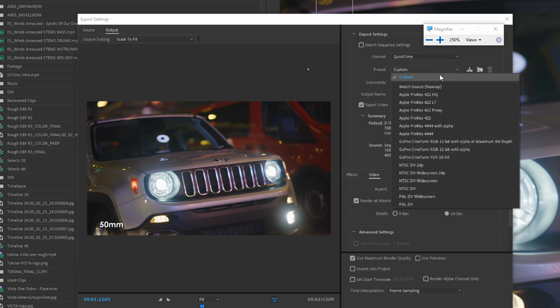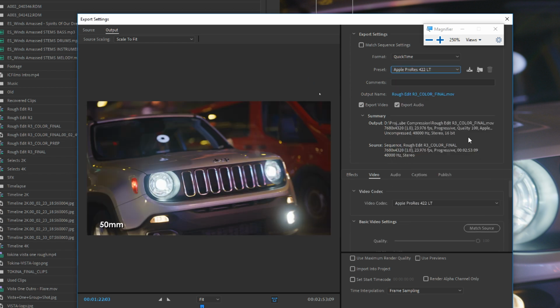Then the same thing goes down to ProRes 422 LT. ProRes 422 LT is a very light file size for ProRes, but it is quite compressed. So it'll be a small file size, but it's quite compressed. But it's still better than all the other options.